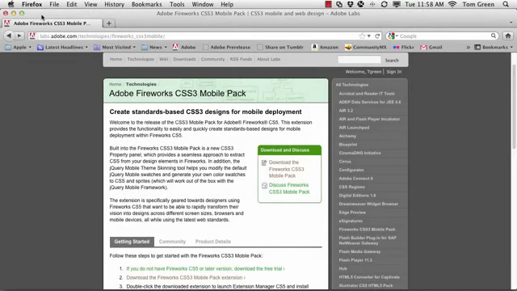As you all know, I'm not a coder. I cannot take a blank piece of paper and code up some of this really cool CSS3 stuff that's coming down the pipe. And when Adobe announced the Adobe Fireworks CSS3 mobile pack, you could hear my little feet dancing from here to eternity, basically. The purpose of this tutorial is to introduce you to one of the features of the CSS3 mobile pack, which is the CSS3 properties panel.